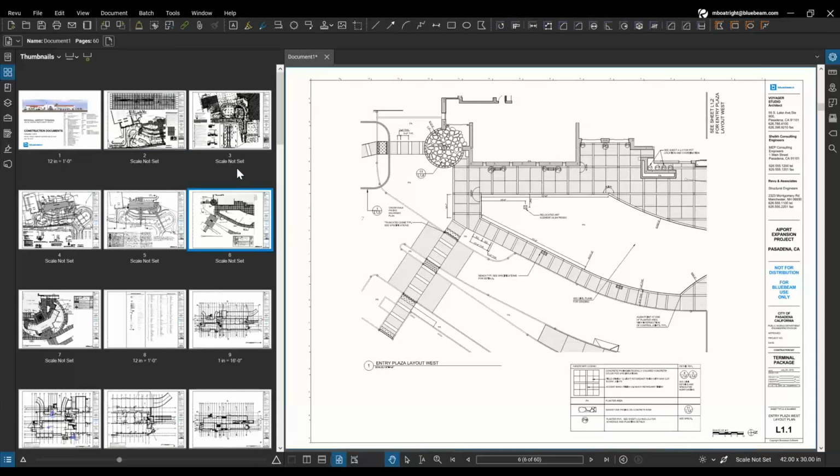Below each one of those thumbnail previews, I have a page label, and I can also see the scale for the drawing. Now in this case, I'm not going to be working with scales today. We actually worked with scales yesterday. We talked about calibrating documents in our Measurements Bluebeam 101 series. But since I'm not working with scales today, I can turn off this particular label so it doesn't take up space on my screen.